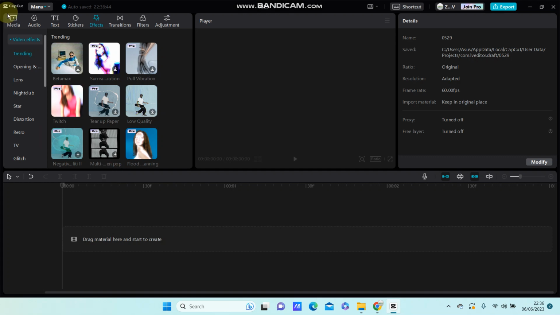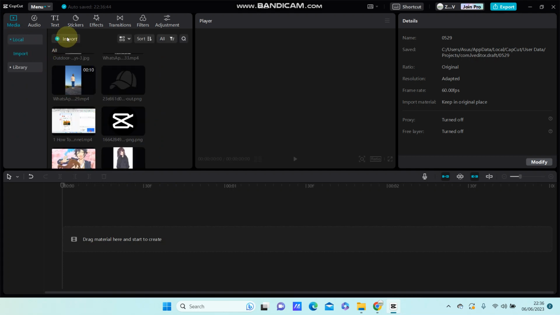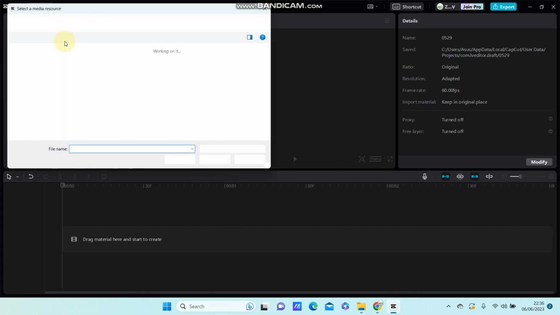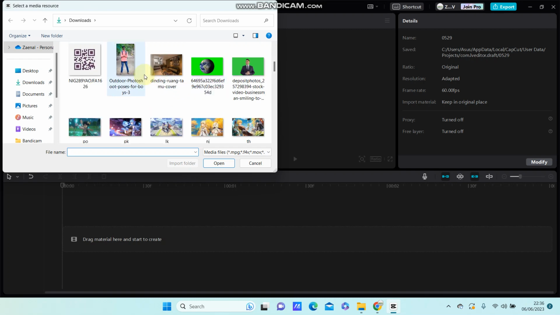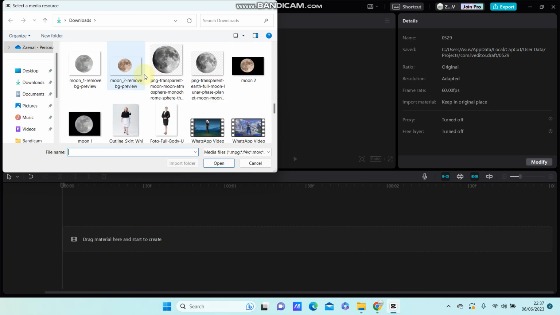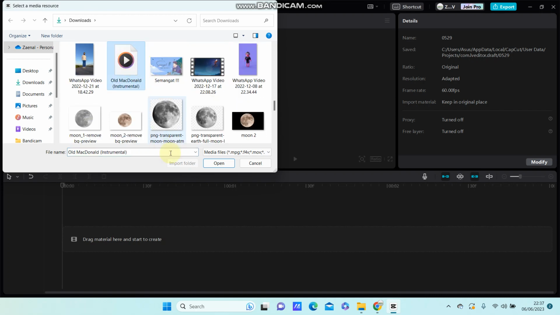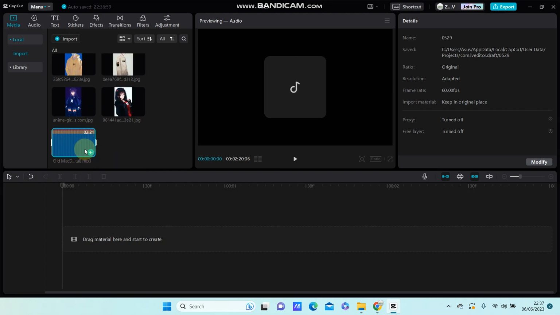You can go to media and just click import and prepare the music file. Just import, for example, click open, and here just add to the track.